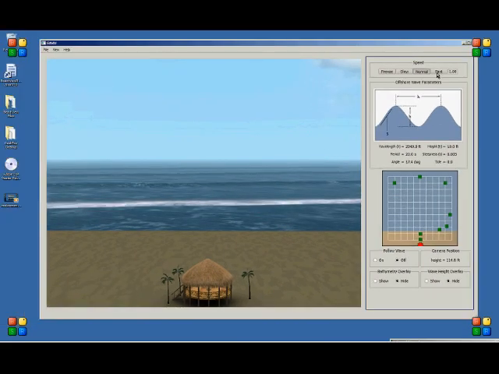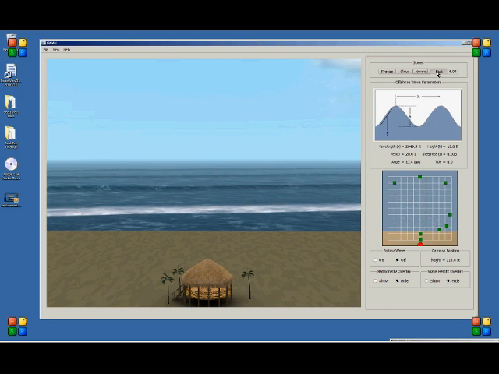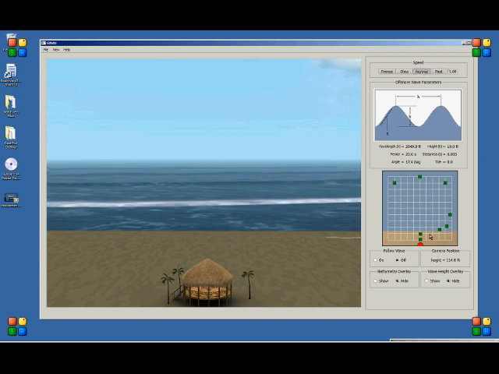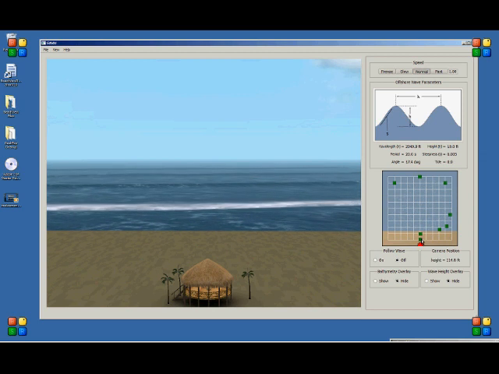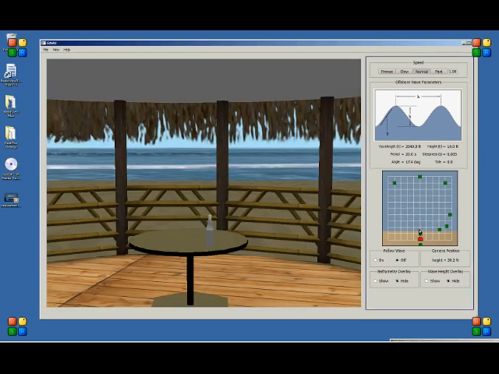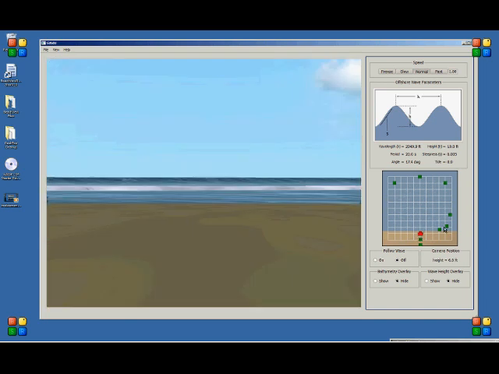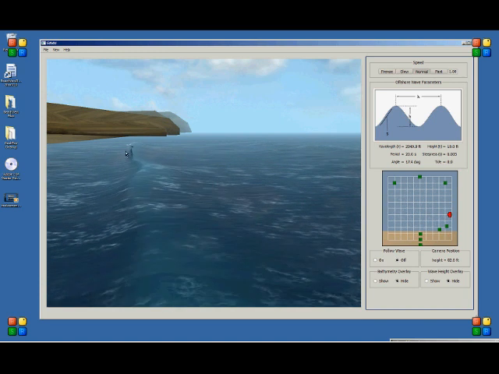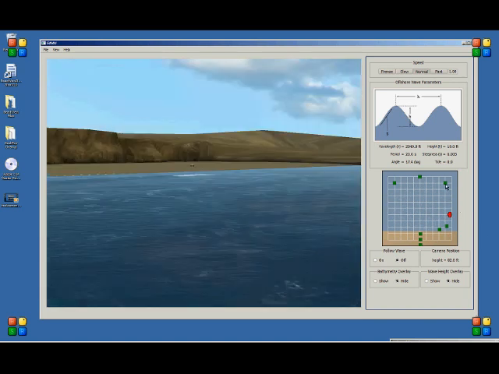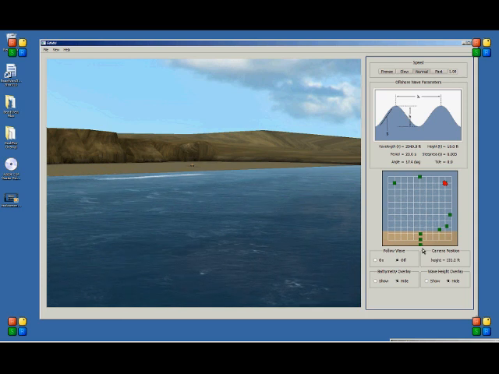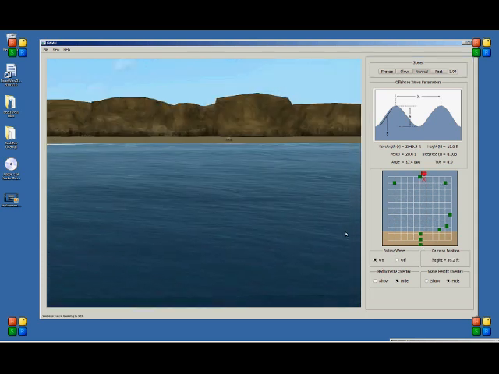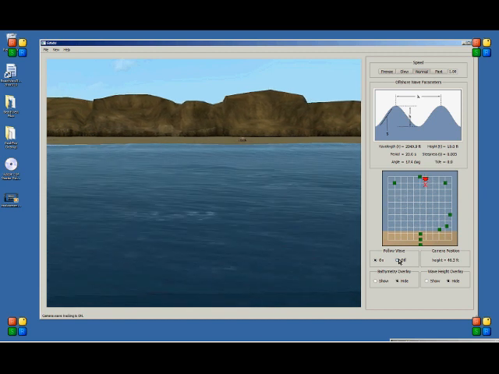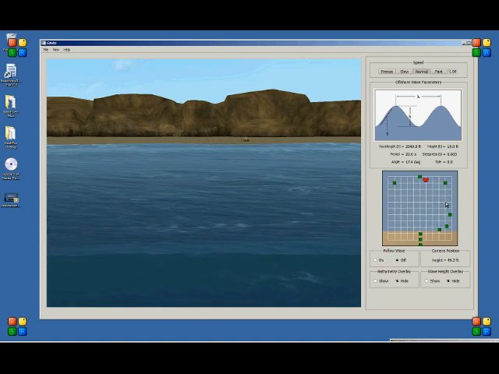So first, I will change the speed of the wave, and I will speed it up. Then I will go down and show you the different camera positions. So we can go inside the hut, we can go in front of the hut, we can also go to the side and really see the profiles of the waves as they break. We can also go behind the wave. We also have the option to follow the wave as it approaches the shore. And when we turn the follow wave function off, we can see the wave approach the shore in front of us.